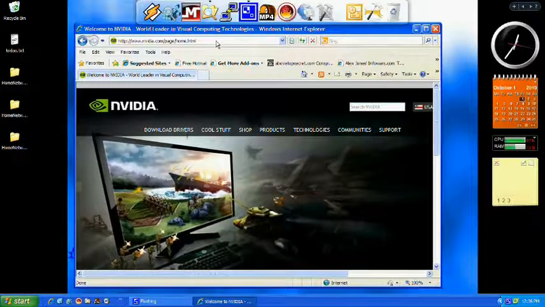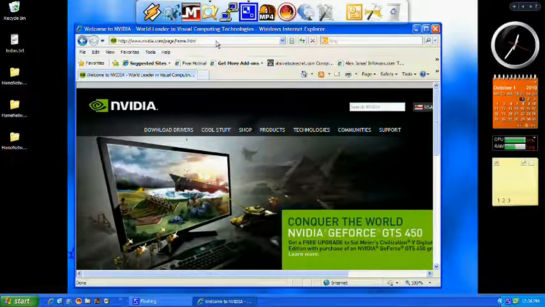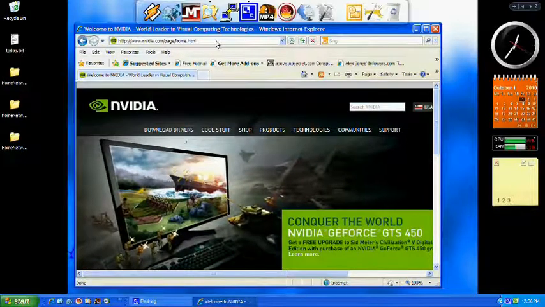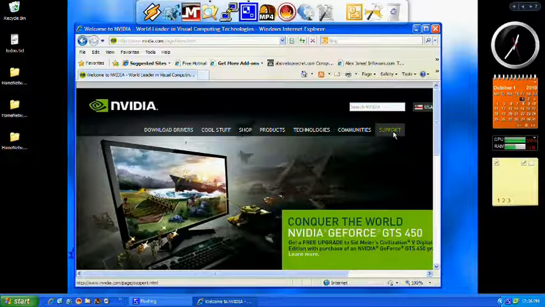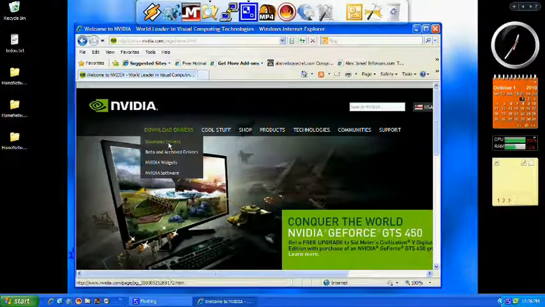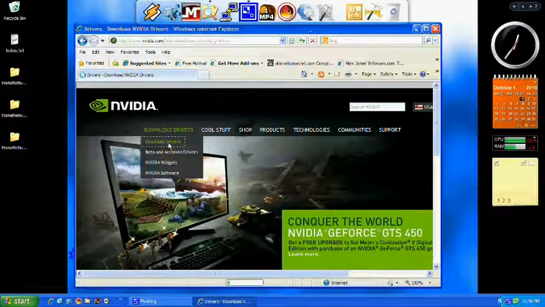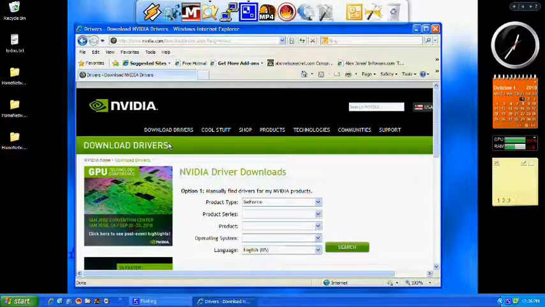Now, luckily on the NVIDIA website, we notice that it has a heading for download drivers. If not, we would have to go to support and look for the download drivers heading there. For right now, we'll go ahead and choose download drivers. Notice that it is giving us multiple choices.